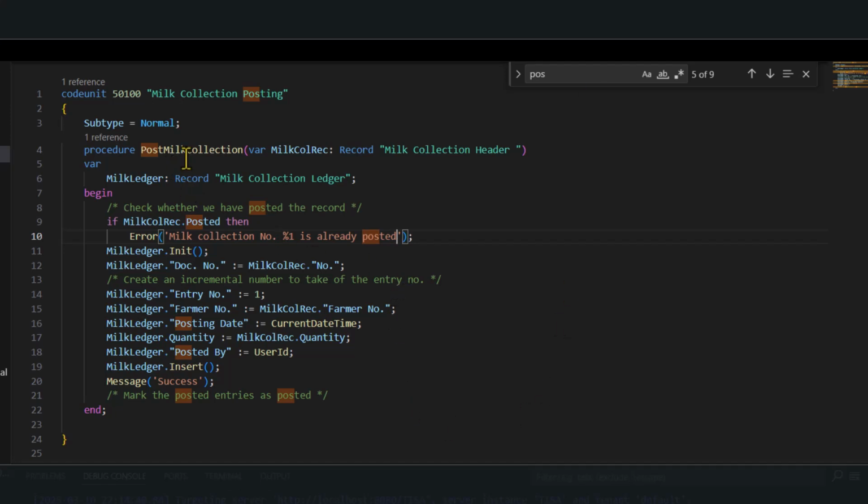However, our function has also been hidden so that it's only visible on the posted records, but it's good to have this just in case the user gets curious and tries other things. So the error message will pass our milk collection rec dot number right here. See where we have the modulus sign, percentage one? That means whatever is outside here will be given right there.